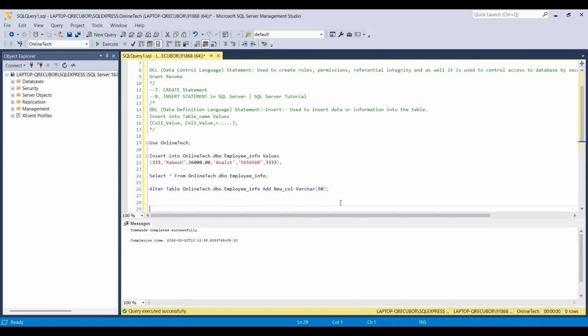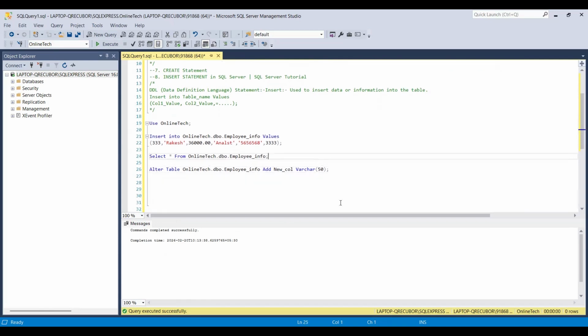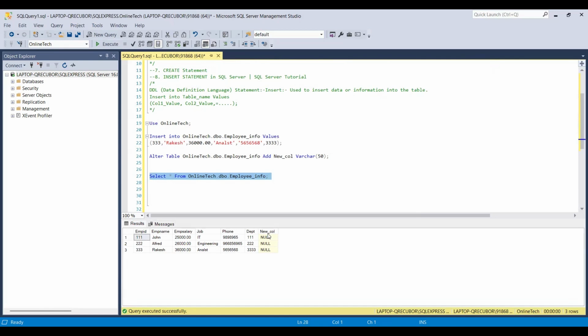Let me retrieve the records. We already have the syntax. Let me retrieve the records. As you can see here, the extra column is added. But if you observe here, null values are there. I want to replace the records in this place. How can we replace the records? We just have to use the update command.